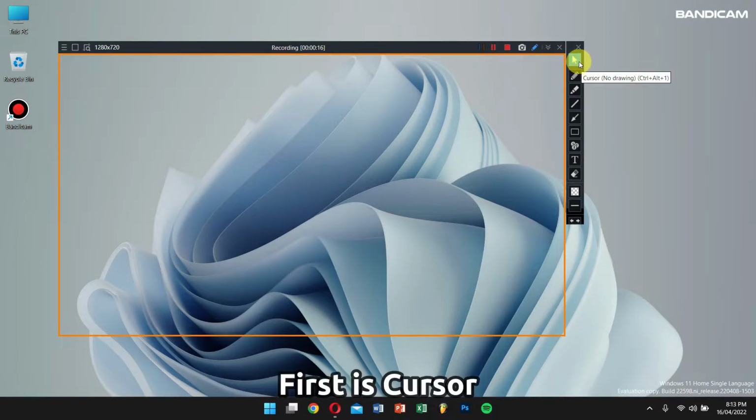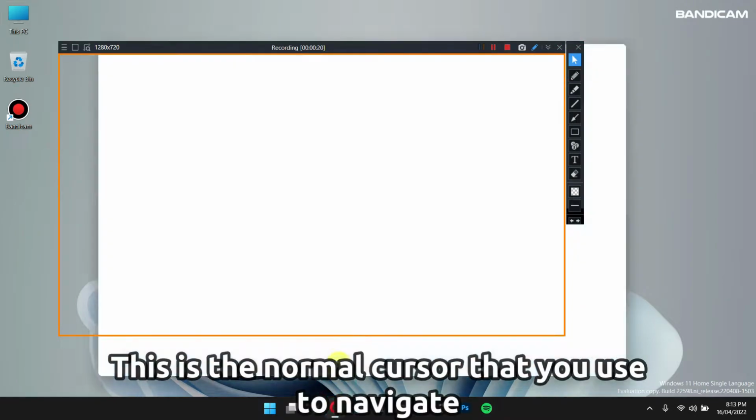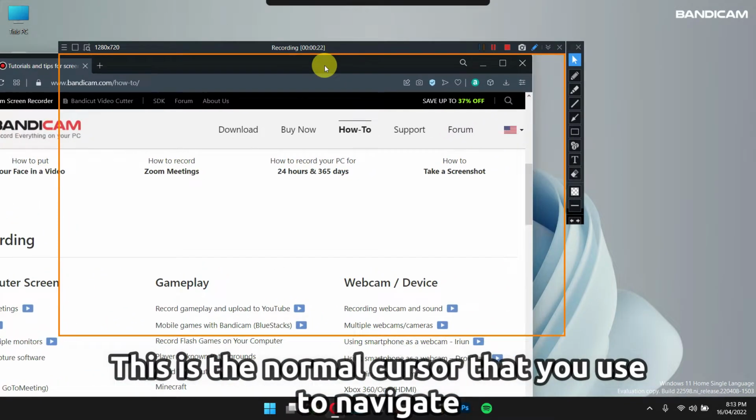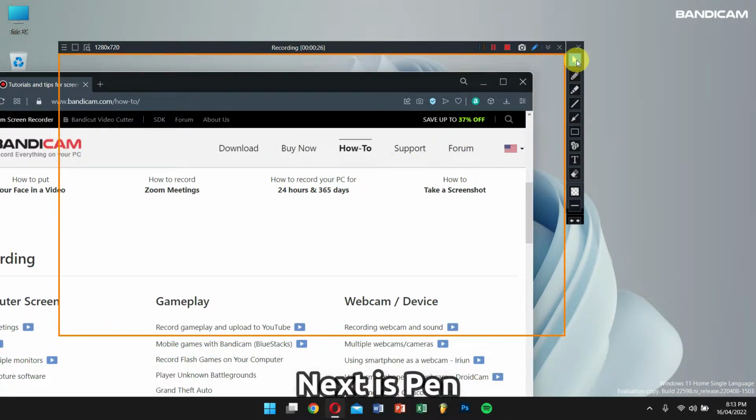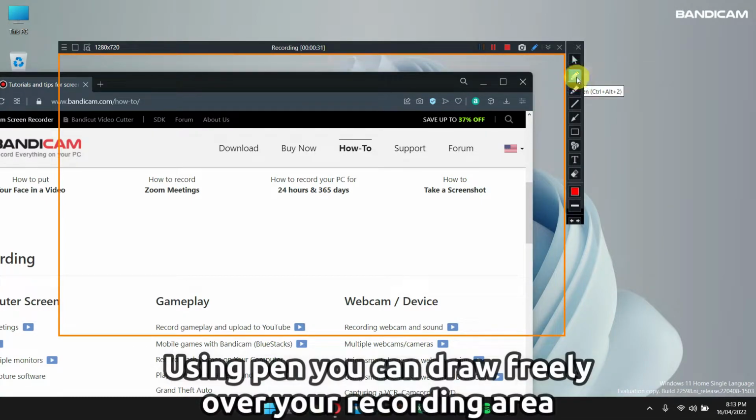The first tool is cursor mode. This is the normal cursor that you have on your computer, and it will allow you to navigate the computer screen while using the drawing tool. Next, we have a pen. Using this pen, you can draw on your screen.